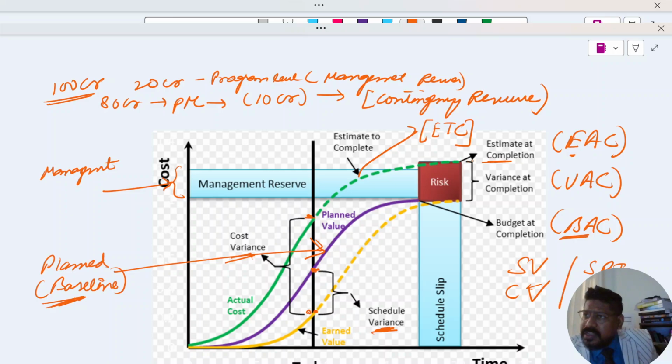EAC, estimated completion. At the time of completion, what is the estimate? And the difference of BAC minus EAC will give you variance at completion. And when the project is still going on and not completely finished, if you want to calculate something, you check it through ETC, estimate to complete. I hope this is a little clear now.